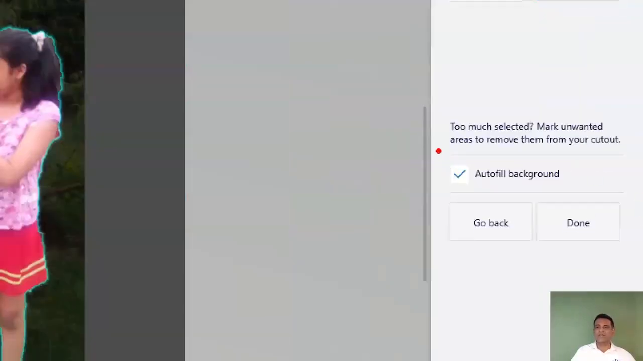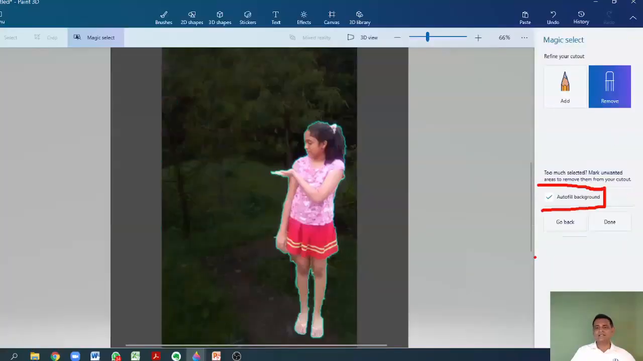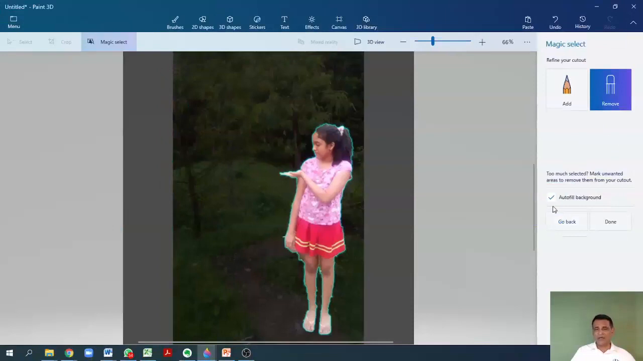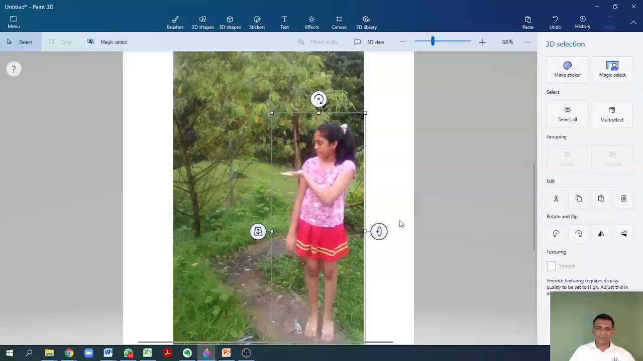Then on the right hand side, I want you to look at something. There's an option that says autofill background, and this is important because if you tick autofill background, when it removes the picture of the girl, the software will try to figure out what should be in the background if she's not there, and it's going to autofill it to make it look as if she was never there in the first place. So let's try that, right? We're going to click done, and the software is doing its magic there. And take a look at this.